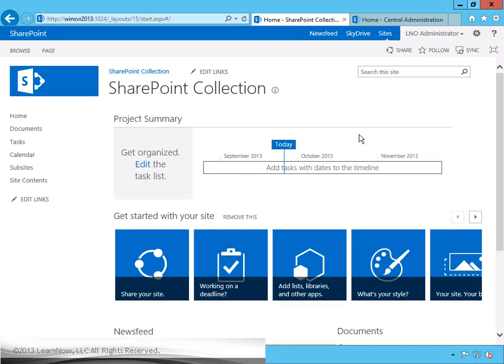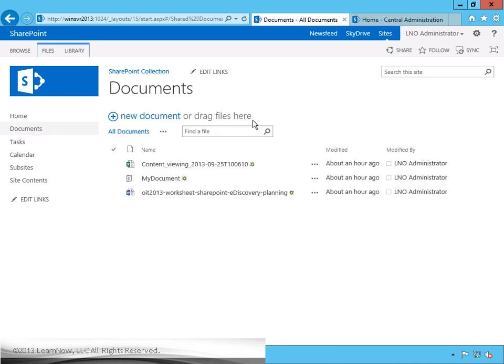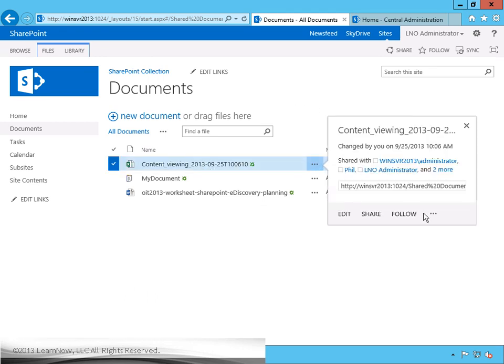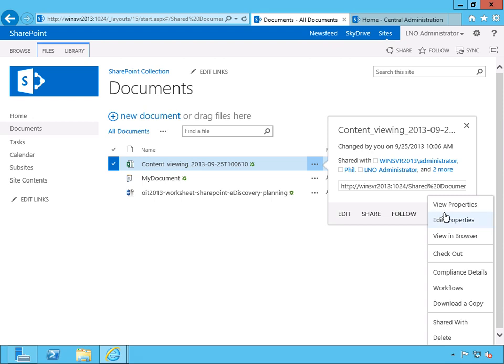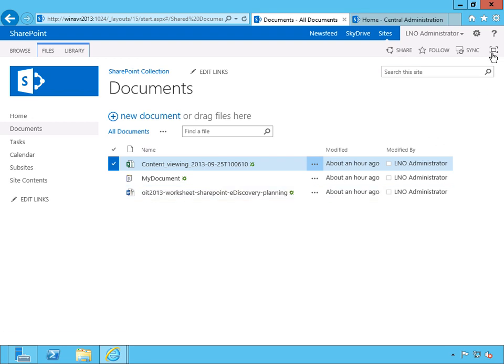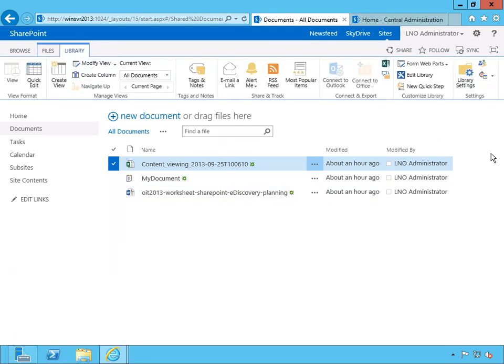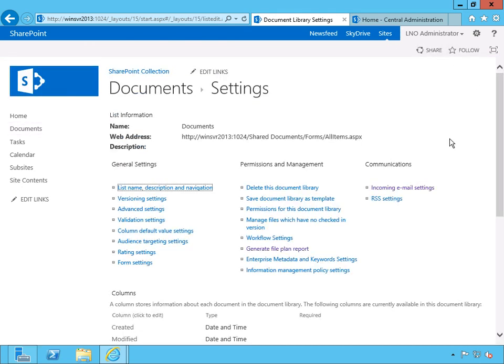So here we are on our site collection. Let's drop back into our document library and look at the versioning that we have and do the settings. So we've got our documents in here. You can actually see that we've got our information, and we don't have the versioning set on. So let's go into the library itself and look at the library settings and our versioning.